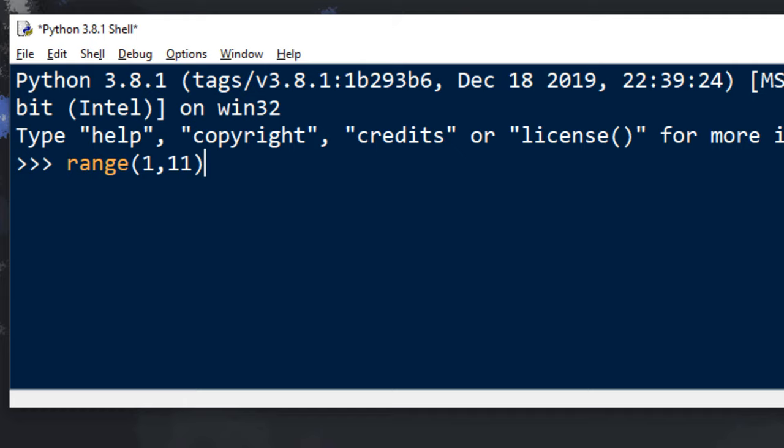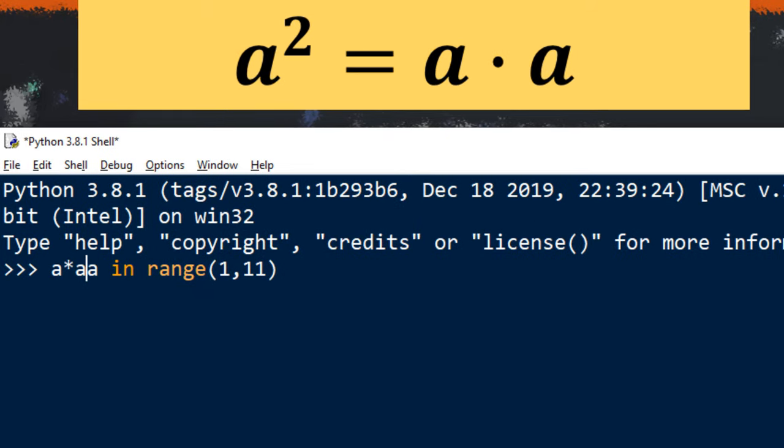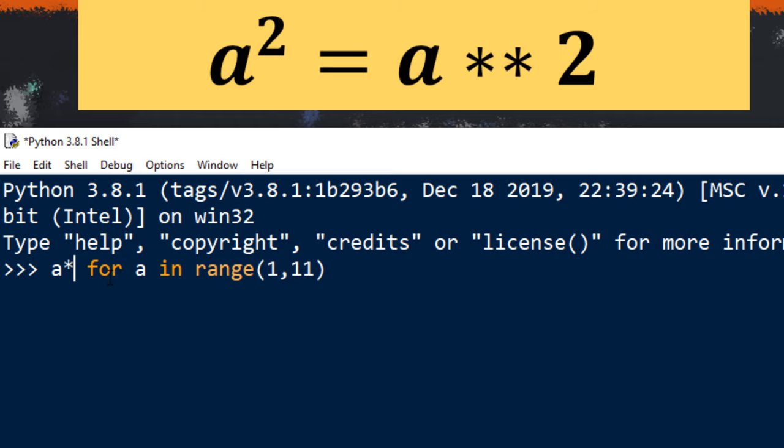Then I'm gonna choose a variable to work with. I'll call it, for example, a, and my variable a is gonna be in a range from 1 to 10. I'm gonna find square numbers by multiplying a by a. So I'm gonna say a times a for a in this range, or simply I can choose Python's built-in operator for finding square numbers. This operator has two asterisks.